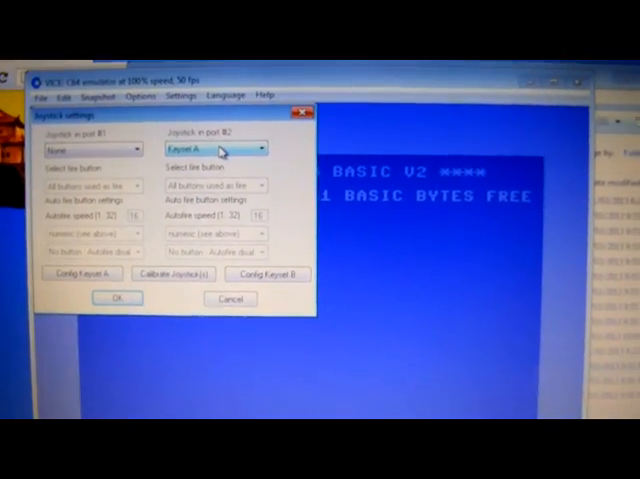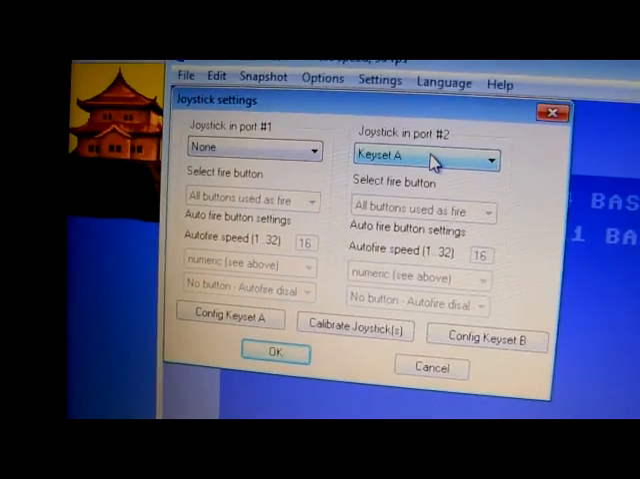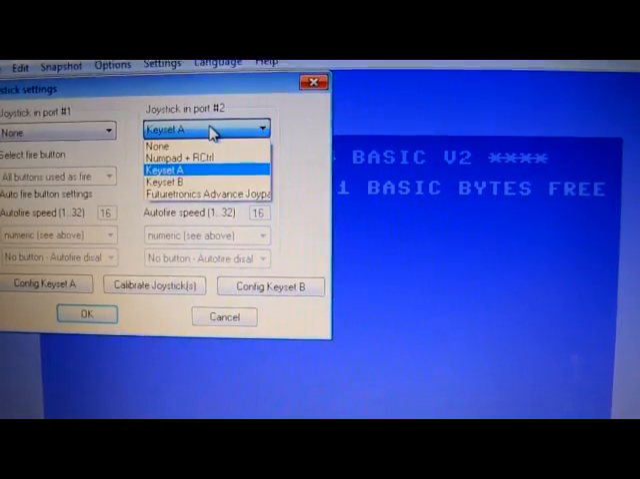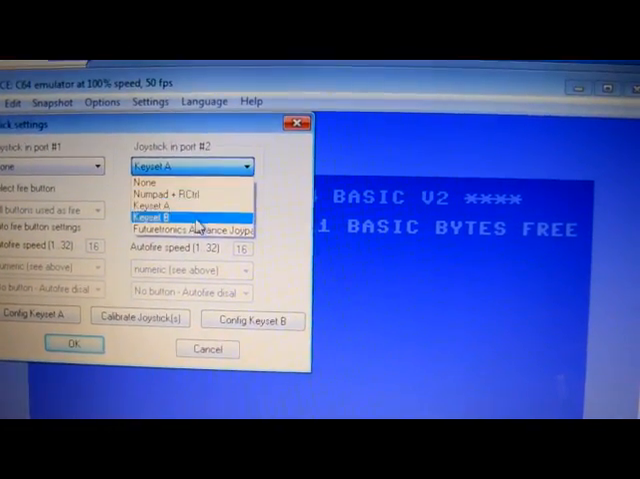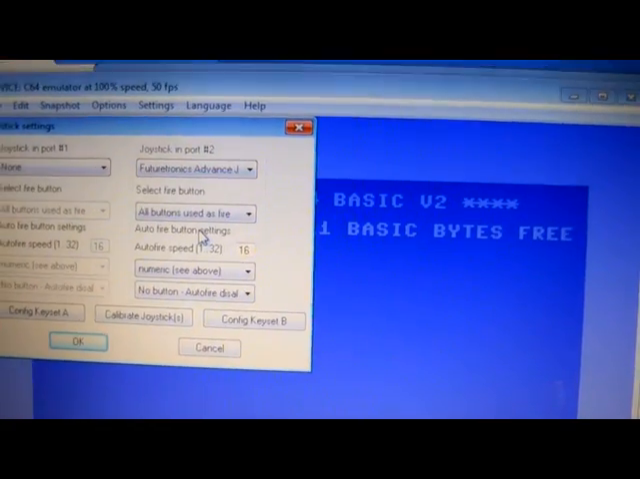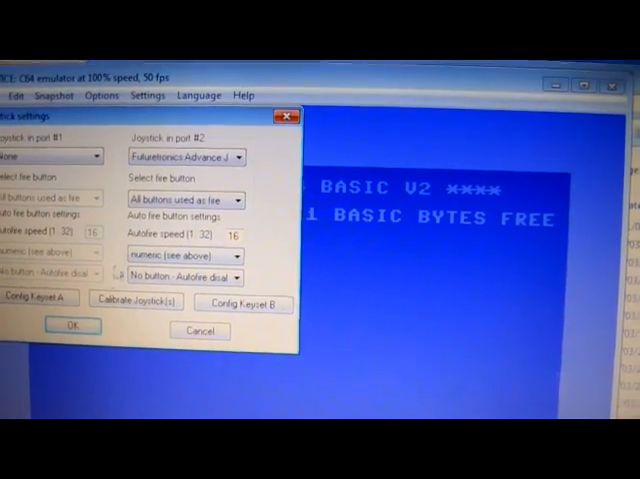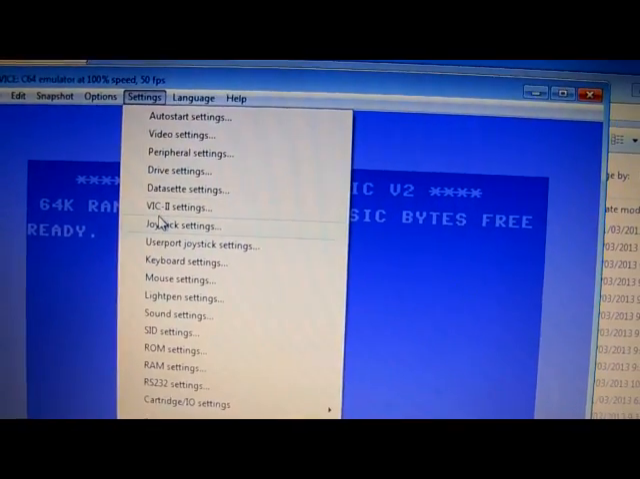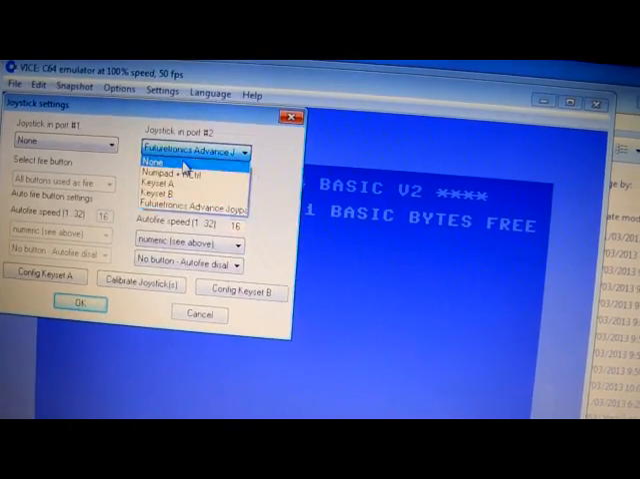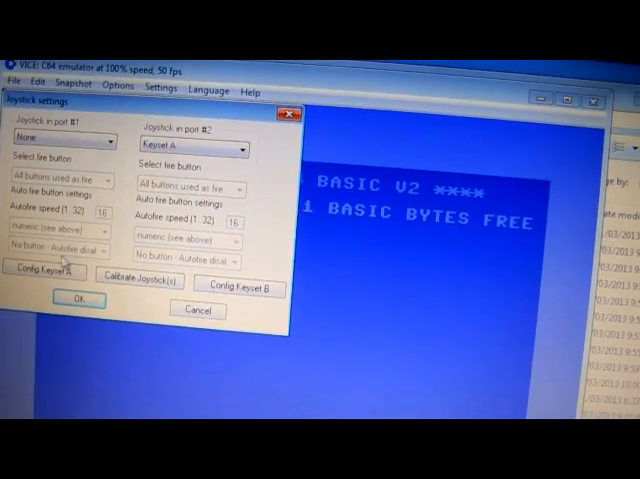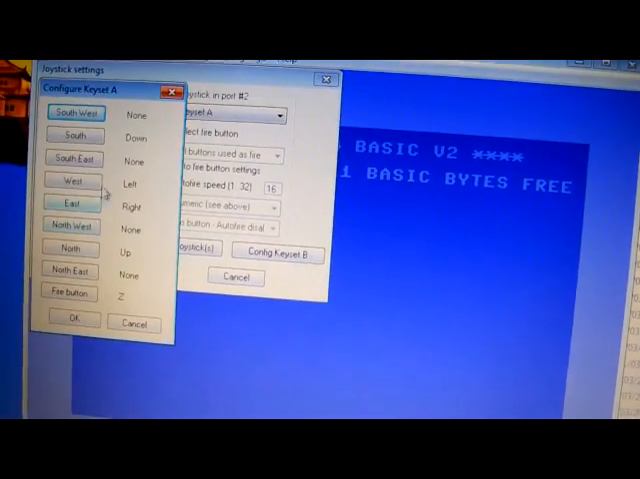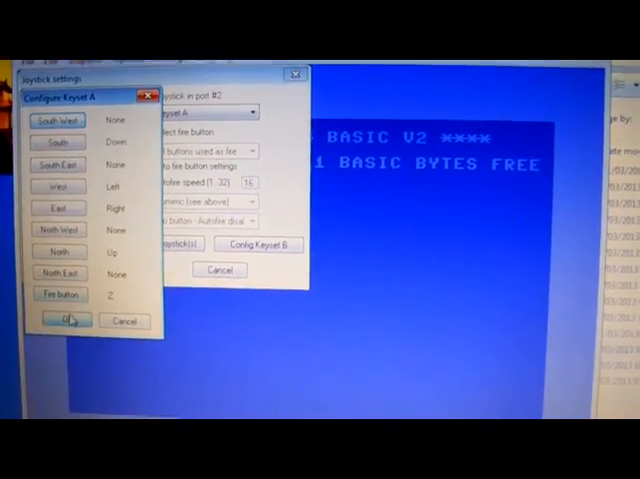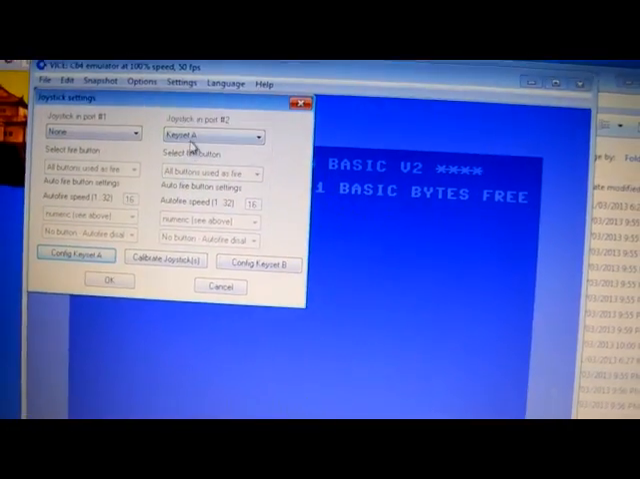Now, the first port on the C64 isn't really used, it's usually only used for two players, but if you are playing a one-player game, it's usually port 2. And what you do there, you can pick, see, I've got a control pad, so I'll select that, and we're done. But if you don't have a control pad, go to settings, go back there, and select key set A, and then config key set A. Then you've got all your options there, south for down and so on. Really easy to set up. So I'll just put it back to here.